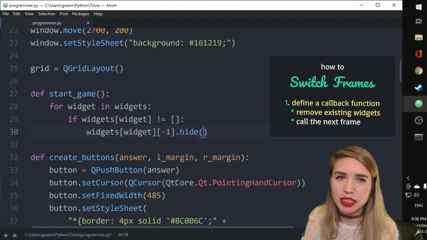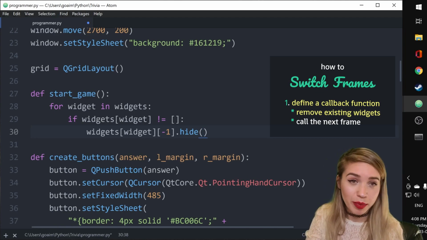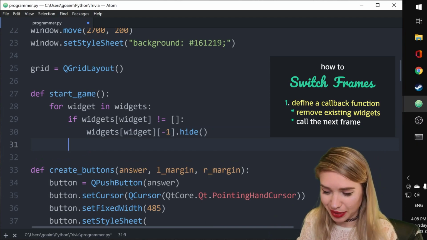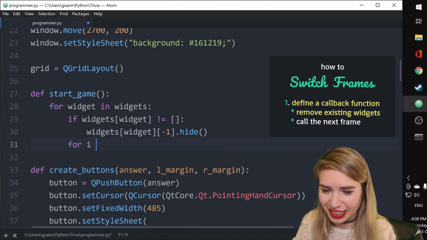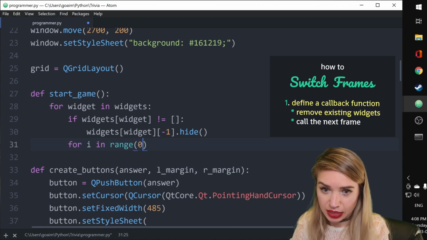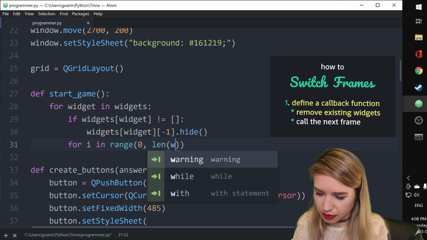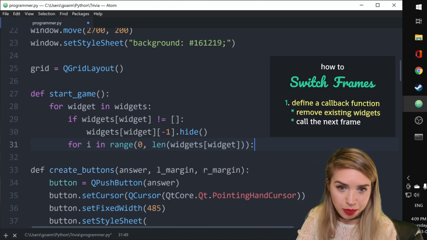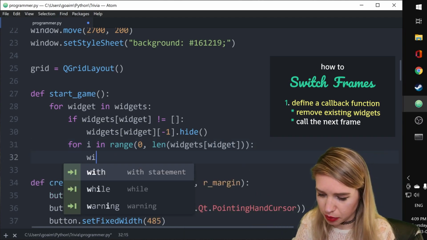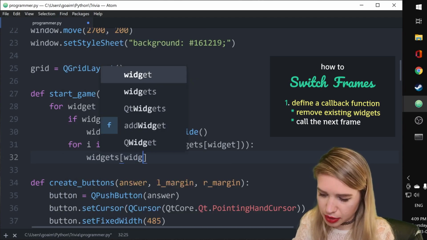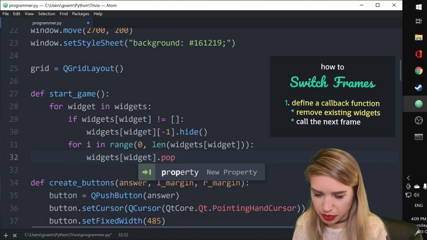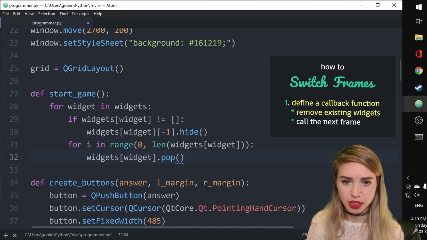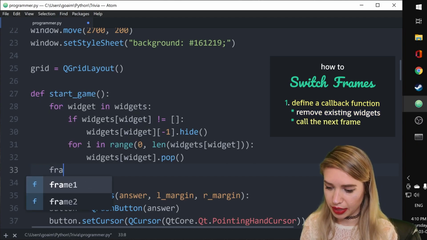And since we're not using these widgets anymore, it also makes sense to remove them from the global dictionary. So we will do this with another for loop. So for I in range 0 to the length of widgets in the key of widget, we will pop our list of widgets. So we'll type widgets in the index of widget dot pop. And after we remove these widgets from the interface and from the global dictionary, we can safely call frame 2.